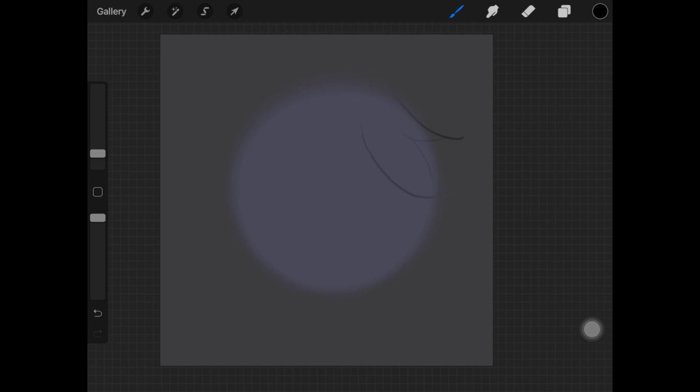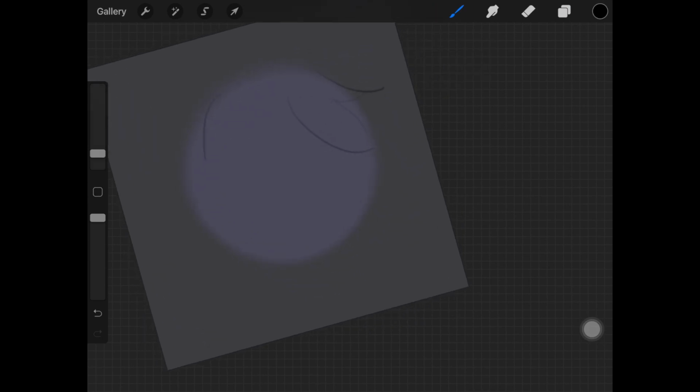Now start adding clumps of fur from the top to the bottom, and the direction of the clumps of the fur should go as I'm doing in the video. Some of them are going upwards sort of, and some of them are facing downwards. I hope that makes sense.